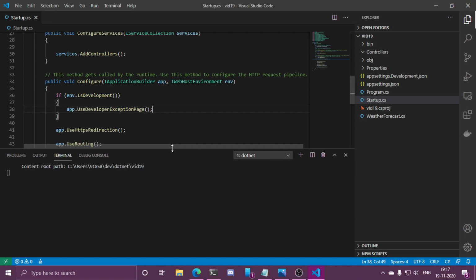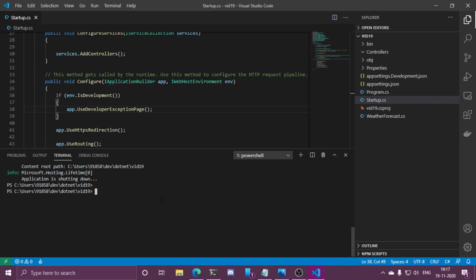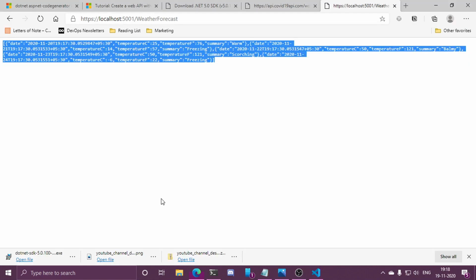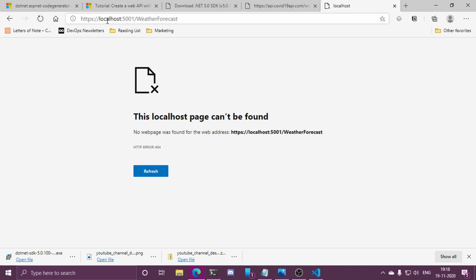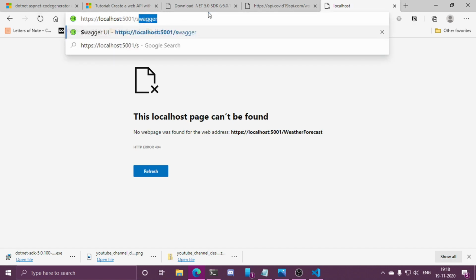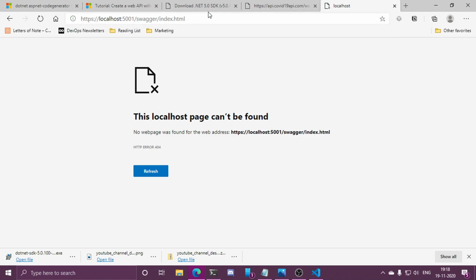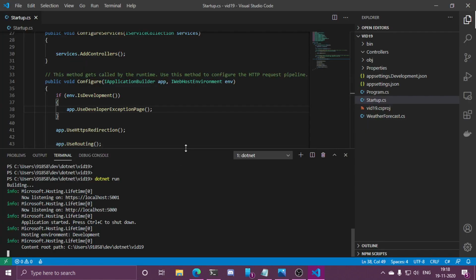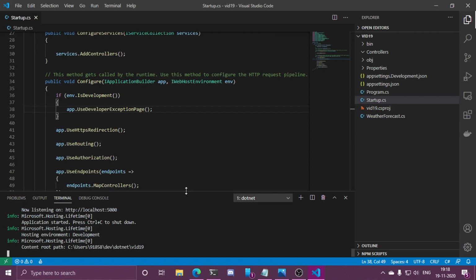Now we can just stop the server and start it again, and hopefully we won't be able to reach any of these things. So this is not here. Apart from that, Swagger is also not here. Okay, now we can start the actual development of stuff.